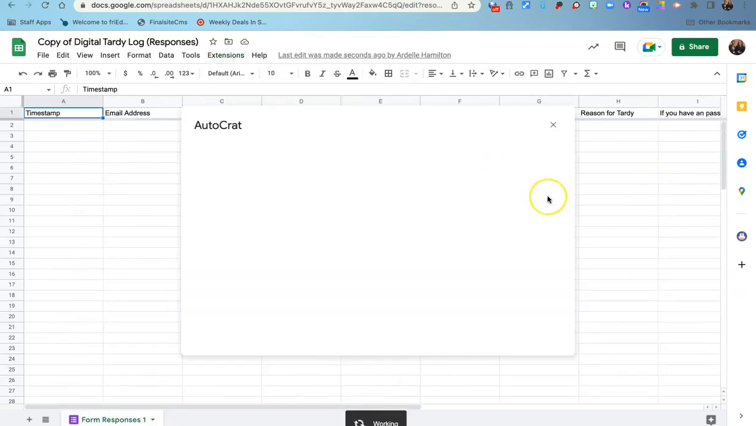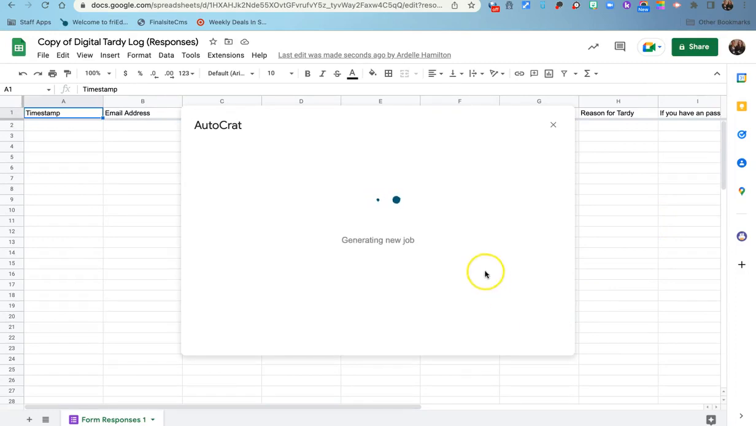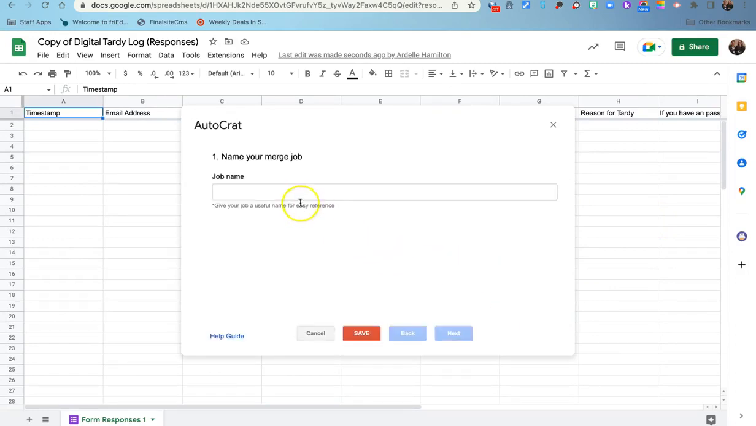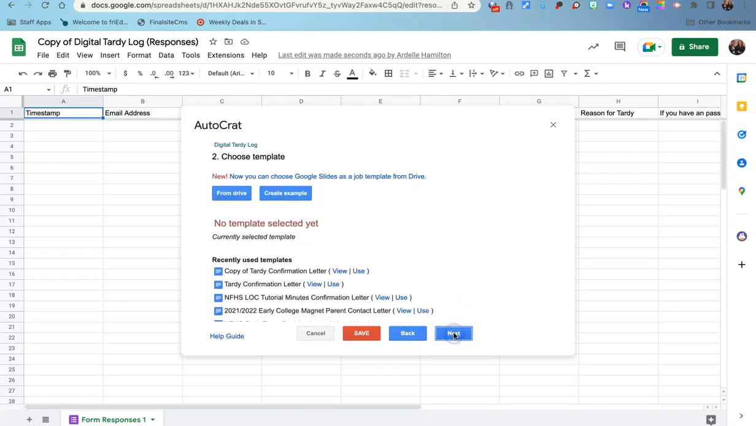Once I launch it, it gives me a template to work with. This template's pretty basic and I love, love, love that. So it's going to be a new job. I'm going to give the job a name and I'm just going to call it Digital TardyLog. That sounds good. And then I'm going to click the blue next.